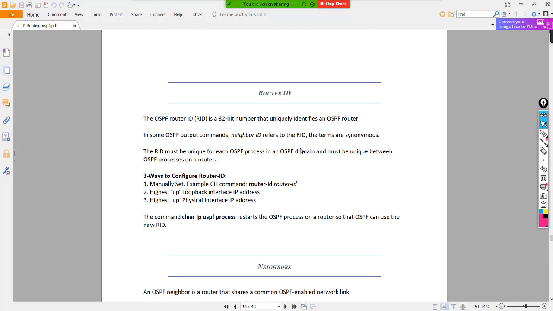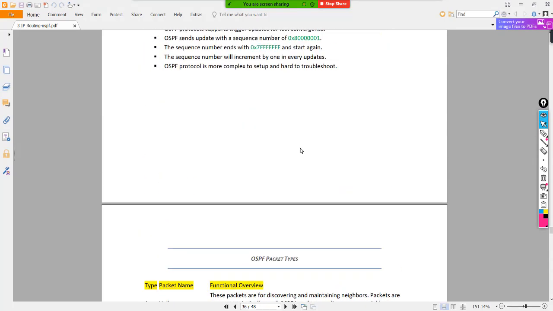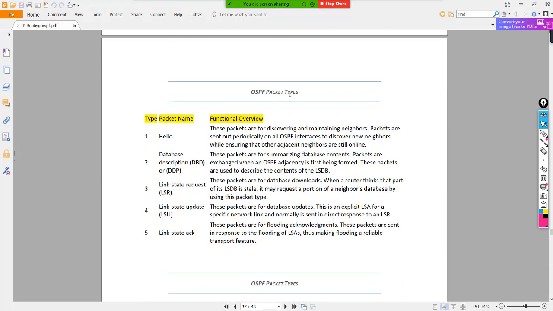Fine. Now let me go back to the topic which I had skipped, regarding the packet types. As we discussed about the 7 states, that is down, init, two-way, exstart, exchange, loading, and full. Now there are some packets which are responsible for these steps. Your hello packet is responsible for the first 3 steps.